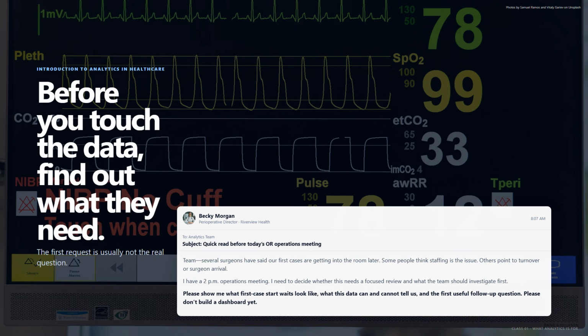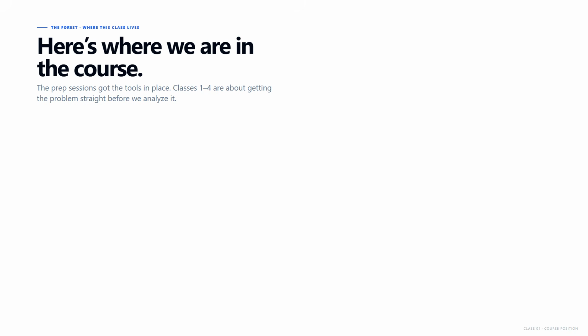Read this like you are on my analyst team. Separate the background noise from the decision and the first answerable question. That is the work before we open Excel. Use the download button on the screen if you want to work through the exercise in the Class 1 Excel workbook. Before we get into the case, I want to back up for a minute and show you where we are.